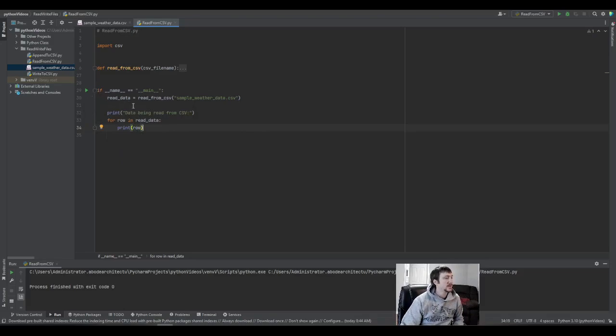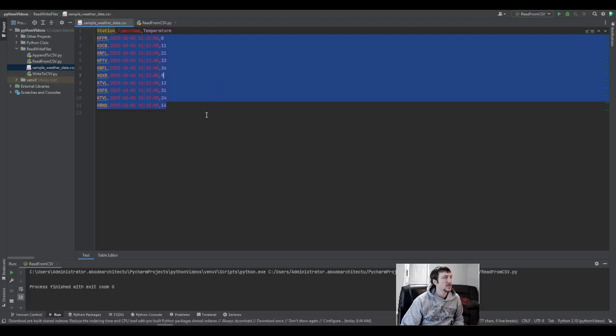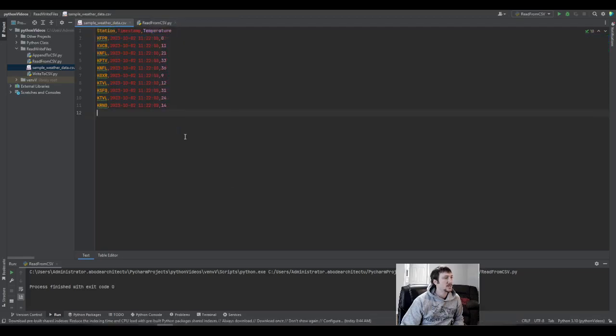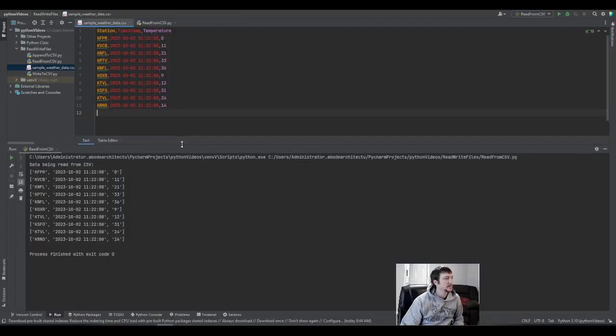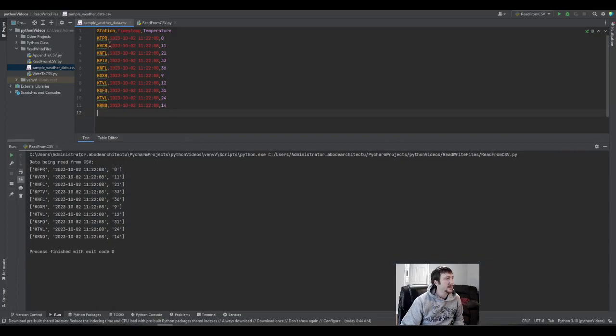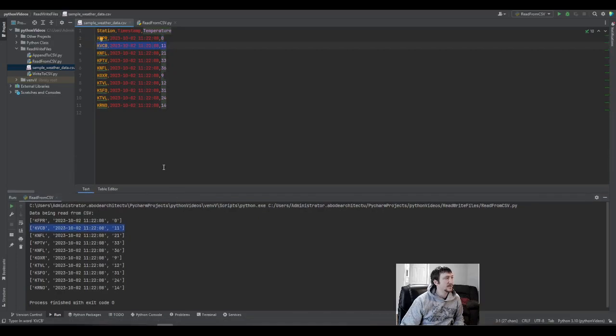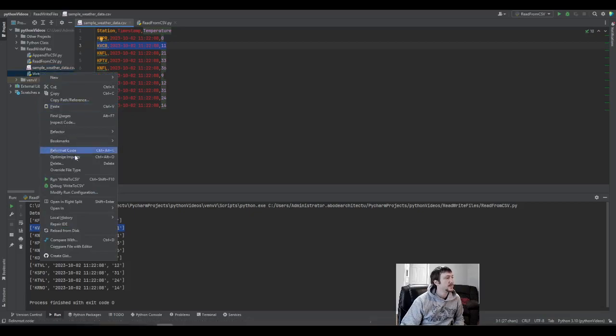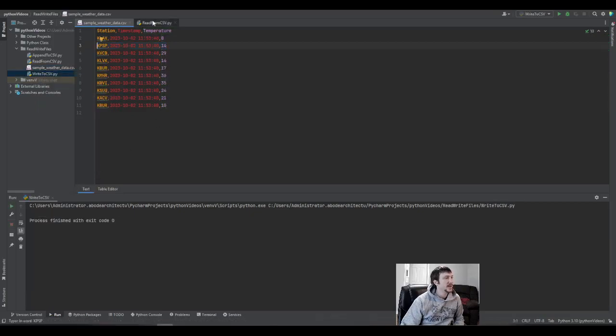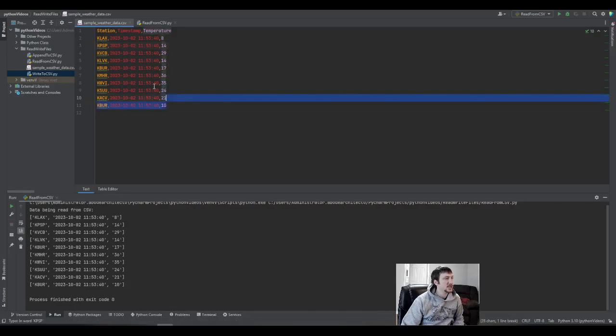And this should give us what we expect. So we can show our CSV file here. We'll run this and we'll compare. Data being read, you see KPFR. Yeah, so we see the data matches exactly as you would intend. And if we want to run our old CSV file right here, we can change the data up and then run this file, and we'll see it matches the changes too.